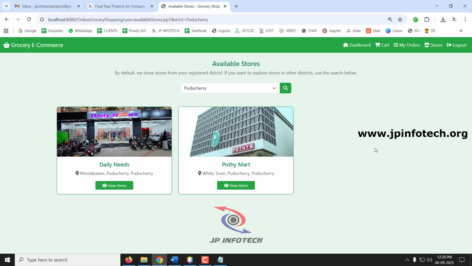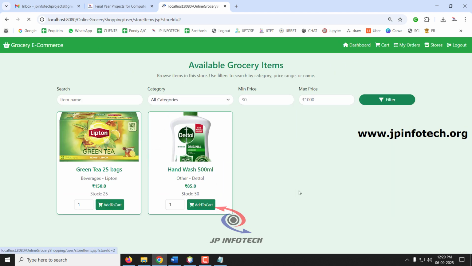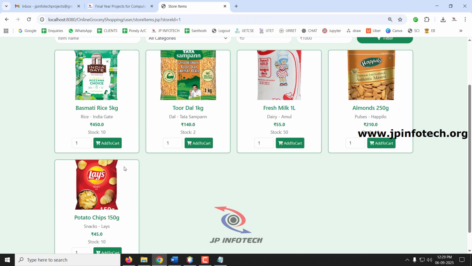So now let us see the products that are available. For example, if the user wants some products in daily needs, they can just see the view items. You can see the products that are available with the image of it, the product name, the brand name, price, and the stock that is available. You can enter the number of stocks that is required. For example, if you wanted to see the other store, I have added 2 products in this Pothys Mart, so you can see the details and the products that are available in this store. In this way the user can see the product items. So now let me go to the daily needs. So I'll just add this basmati rice.